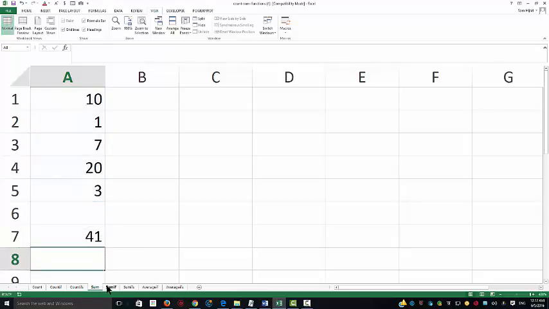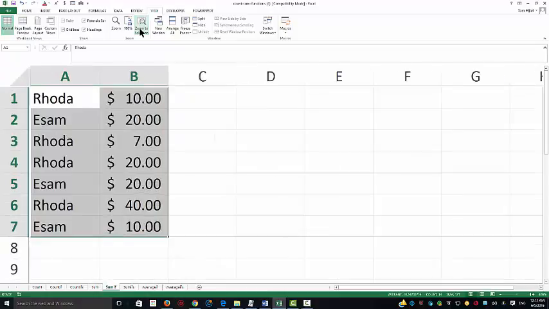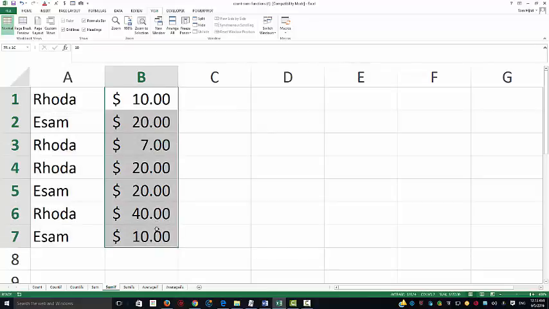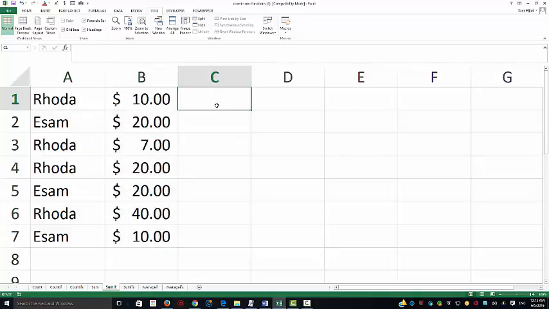Now, when it comes to SUMIF, I'm going to look at it a little bit differently, with the same list of data. I wanted to sum what is the total of money that Rhoda or Isam has asked me for, based on 1 criteria, their name, and how much they have asked me for. With the count, the criteria was based only on the name. With the sum, now we have to include the amount of money in order to correspond to the criteria. I wanted to find both of them.